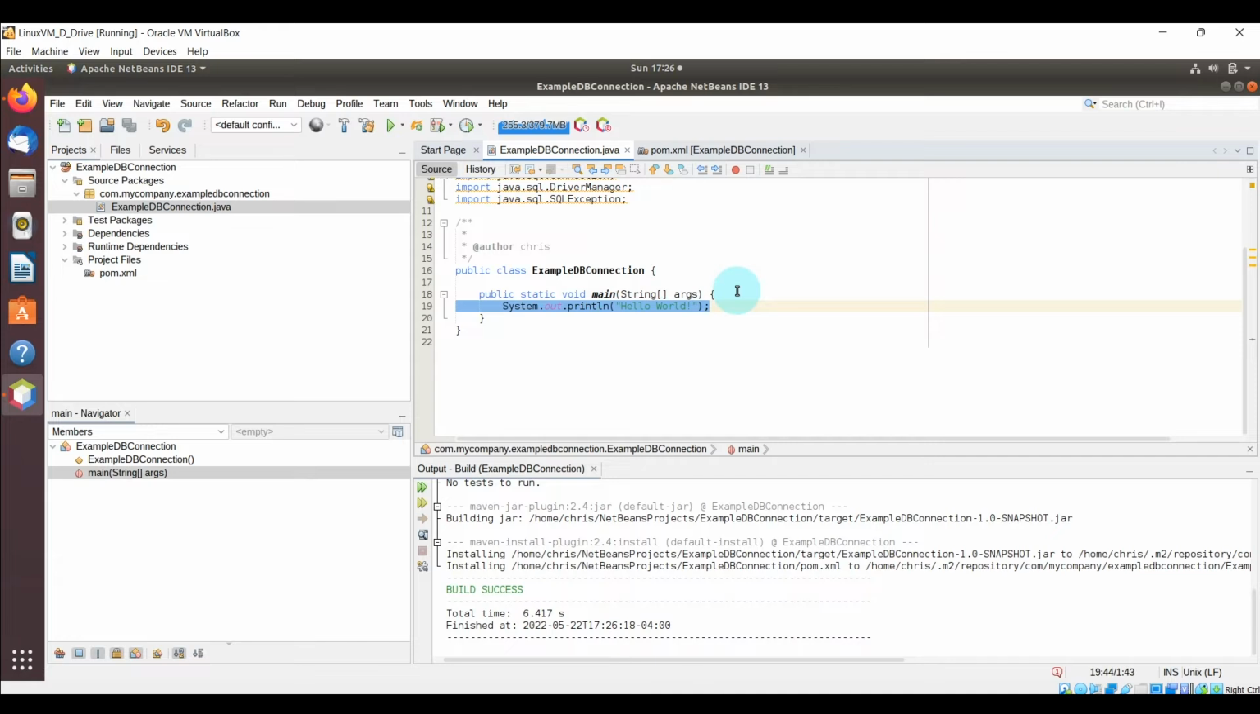Let's go ahead and get rid of that hello world print line statement, and let's create three variables which are going to be all strings. One of them is going to be the URL, which is basically the database endpoint, and then the username and password, which we need to actually connect to the Postgres database.